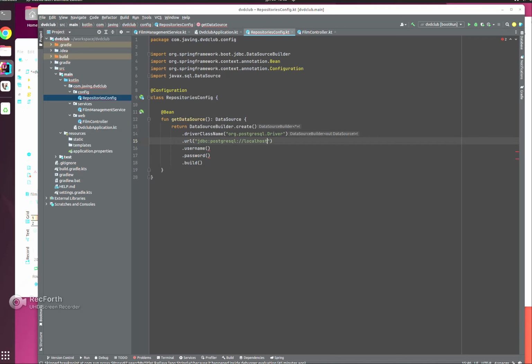So localhost and the port 5432. And what was the name of the database? dvdrental. It was dvdrental. Now the username was username. The password was password. So this is how we connect to the database using this bean.